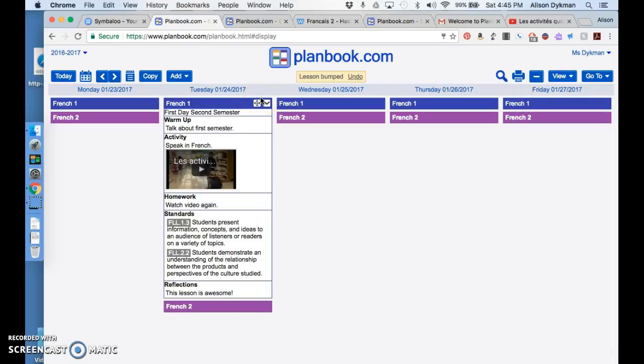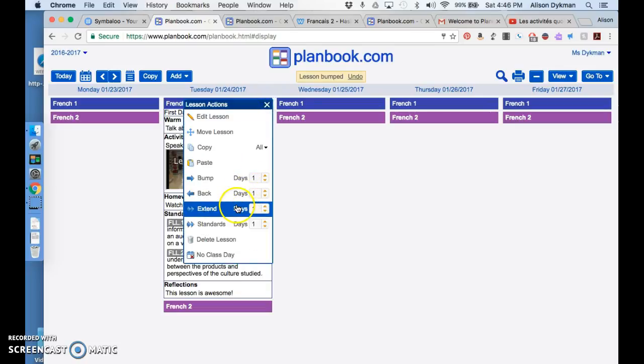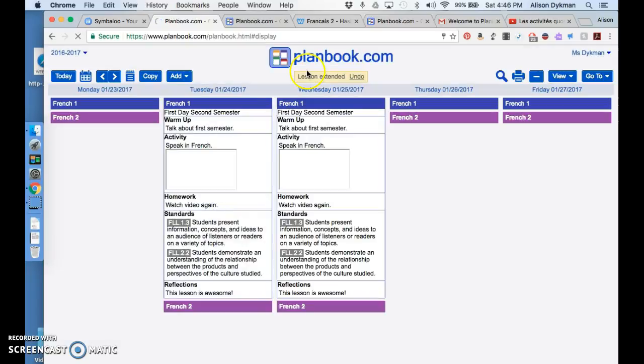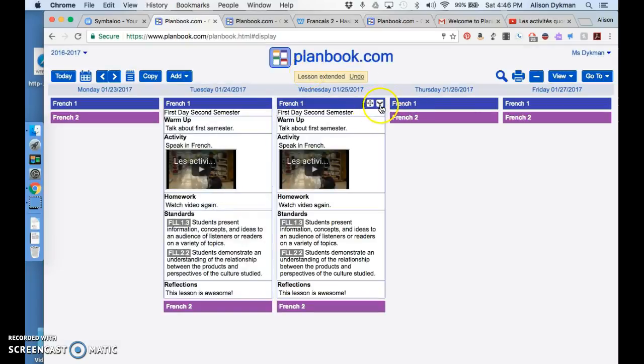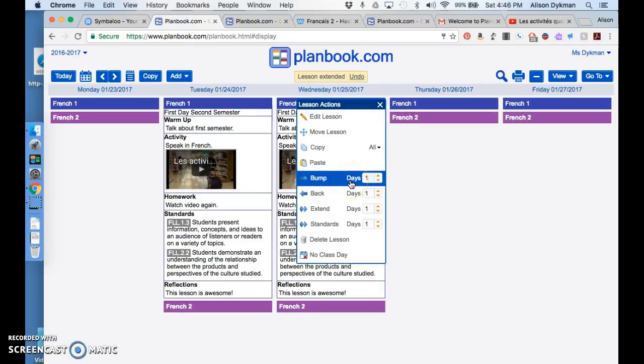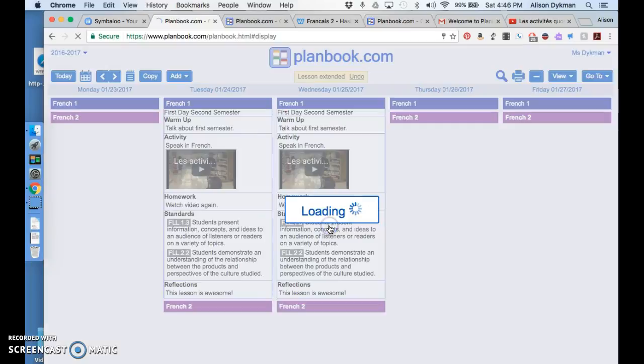Let's say that our conversation for the warm-up was really great and I want to talk about first semester again on the 25th. I can extend everything, the whole lesson, to the 25th as well. Lesson is extended. Let's say my standards with the lesson, we're talking about the whole week. The standards will extend all week. I can extend everything forward for the whole week.